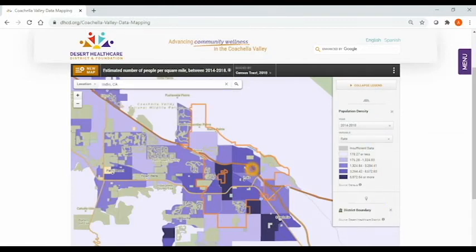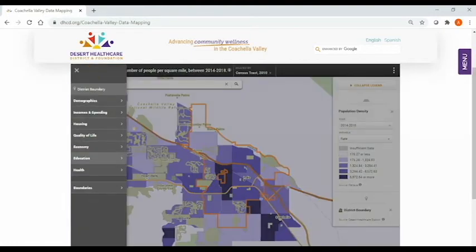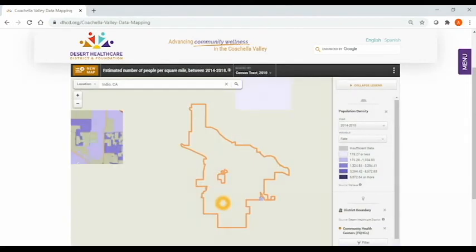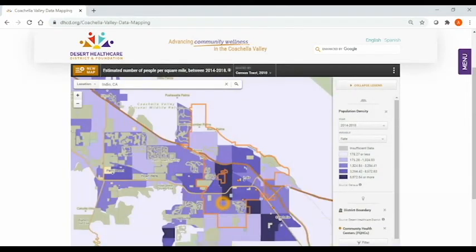In addition to the data layers, the mapping platform allows you to add various data points to review additional data components together. We would do that by once again clicking the New Map icon on the top left of the mapping tool. In this case, we're going to select Health, Health Facilities, Community Health Centers. So now we have a data layer on top of data points denoting the locations of the federally qualified health centers within the selected area, in this case, the city of Indio.